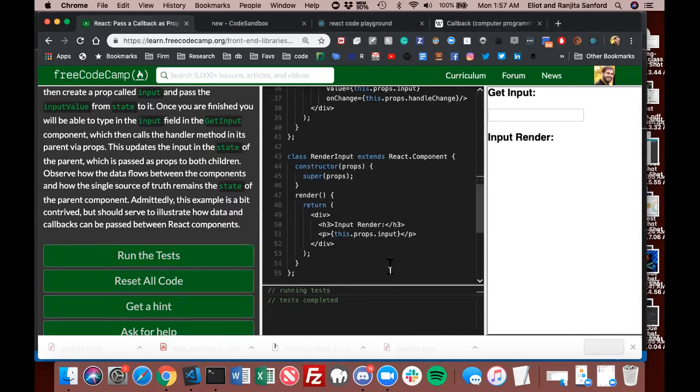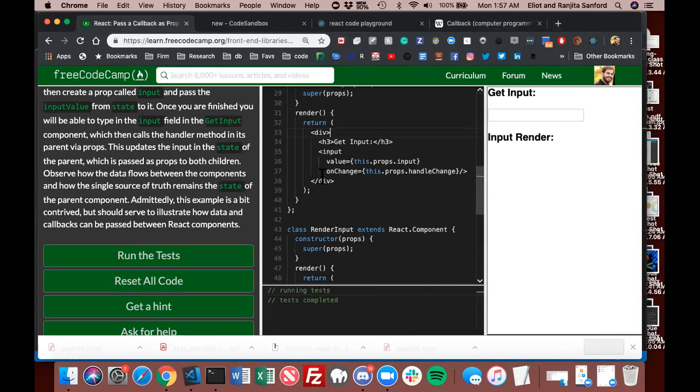Here, observe that line 37, the onChange. That was the event handler. You should notice that also.